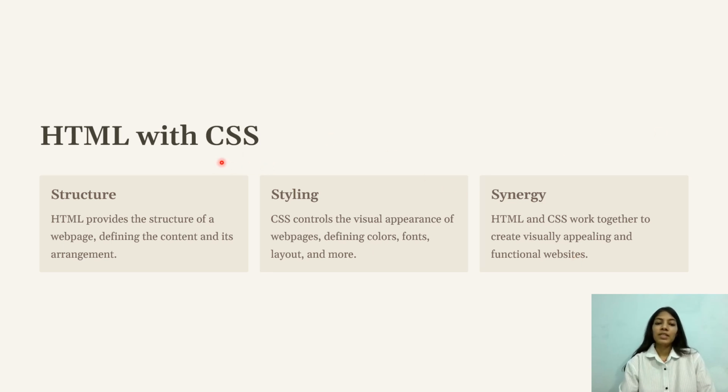Then CSS. CSS stands for Cascading Style Sheets, and it is used to style our HTML. To make a website more attractive and visually appealing, we have to use CSS.